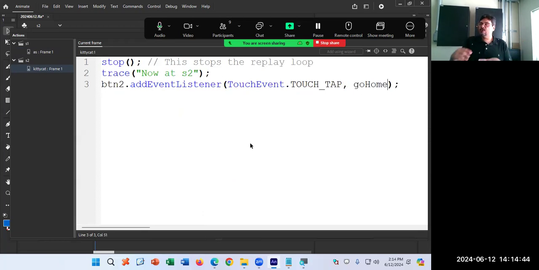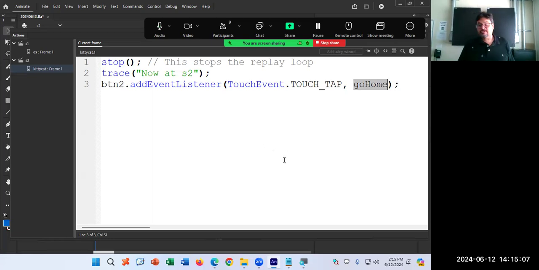Maybe scene one is my home screen. Scene two is my first level. Scene three is the third level. And then, you know, I want to have a button to go back to the home screen, the first screen, the title screen. Go home, go to home, go, whatever you want to call these things. Go to home, whatever. I need to tell ActionScript, I need to tell Animate, what is the definition of the command go home? There's no built-in command go home.